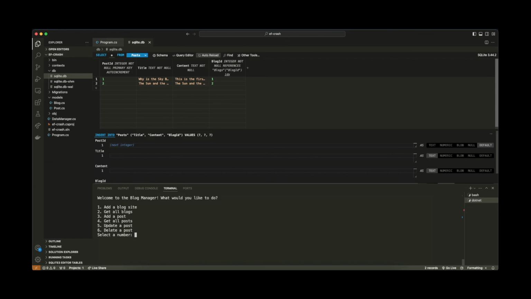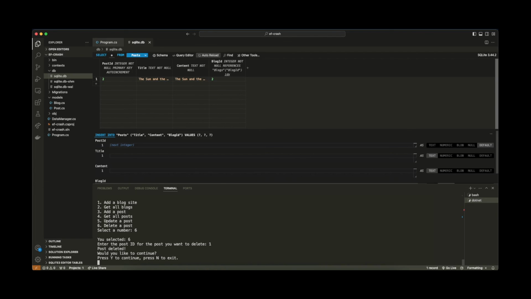And obviously that's delete a post. So I'm going to hit number 6 here. And here it's asking me to enter a post ID. So I'm going to delete the first post with an ID of 1. So I'll hit 1 here. I'll hit enter. And now it says post deleted. If you look above, now we only have 1 post left.